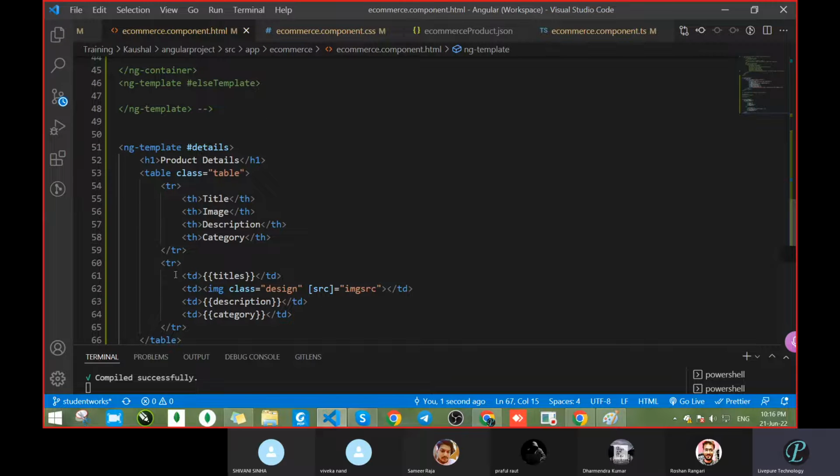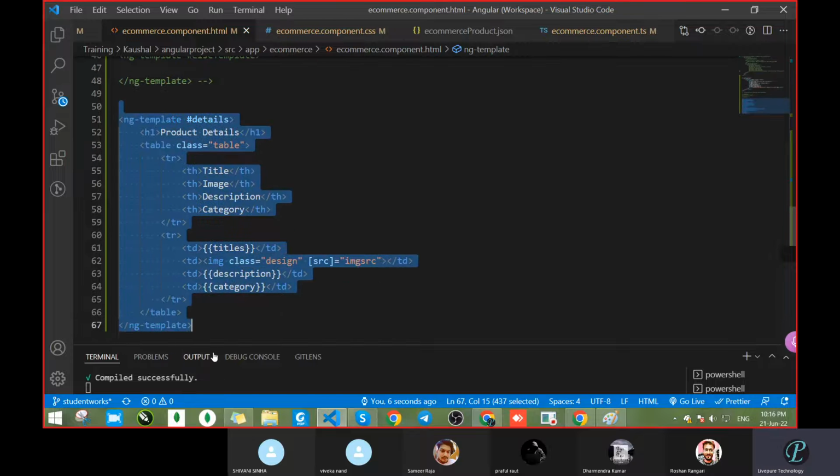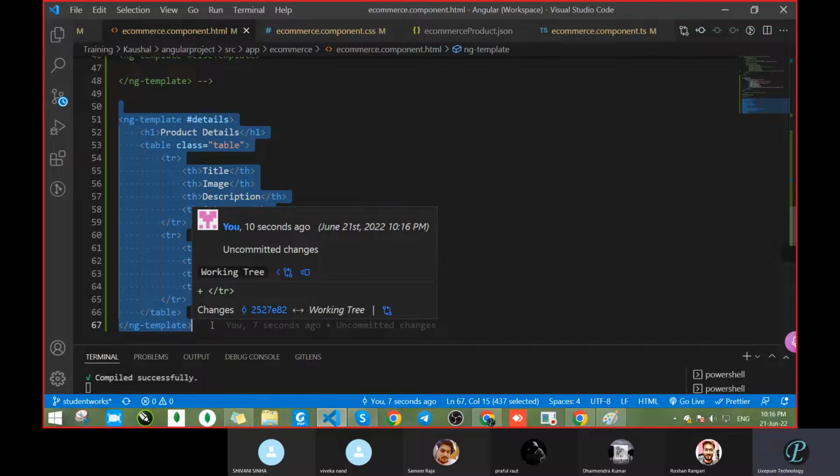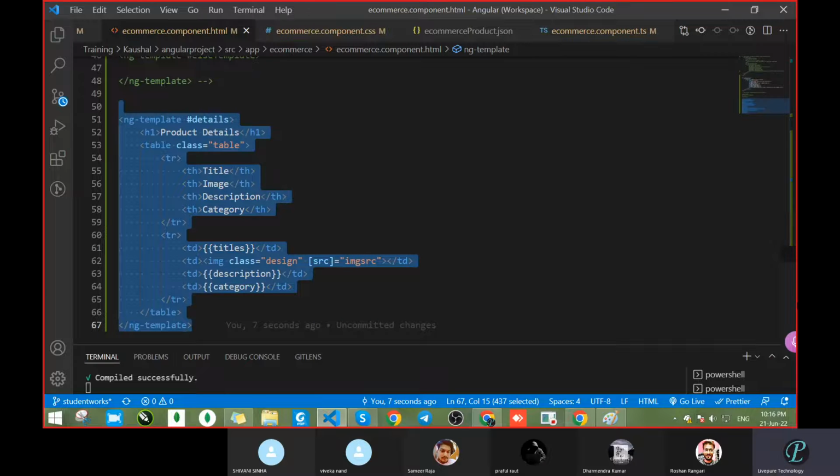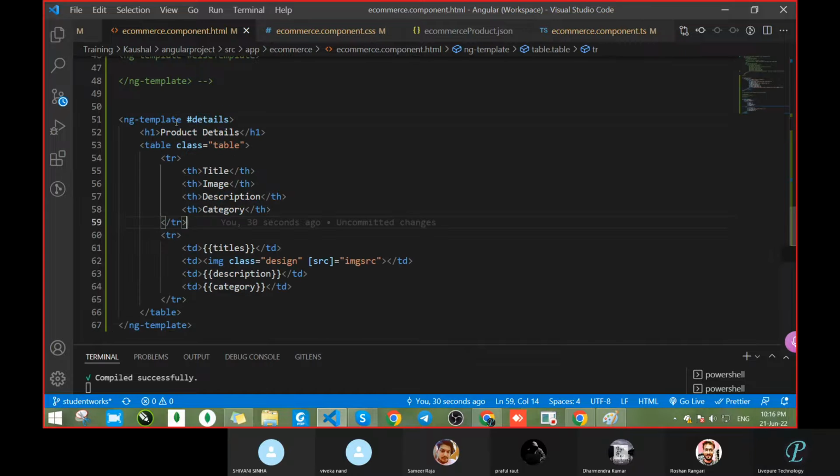Okay, one question. When will this ng-template data display? Not when the condition is false, and not on click. When the condition becomes true, only that time this ng-template data becomes visible. Correct or not? Because on a false condition, this ng-template is going to hide the data. So we have to make that true anyway.